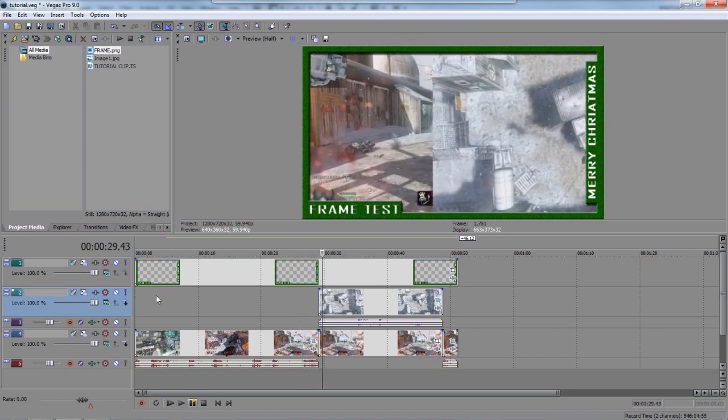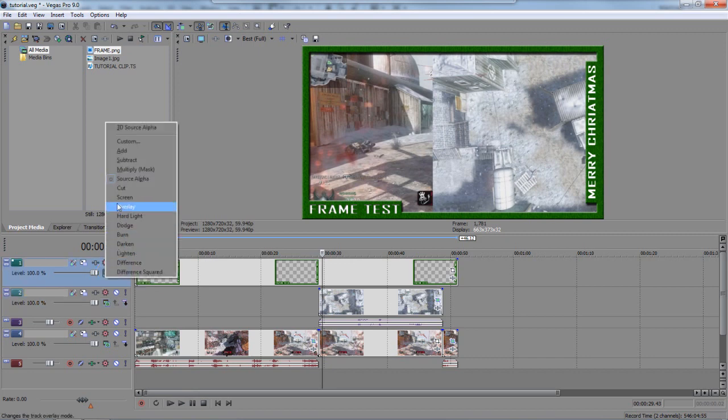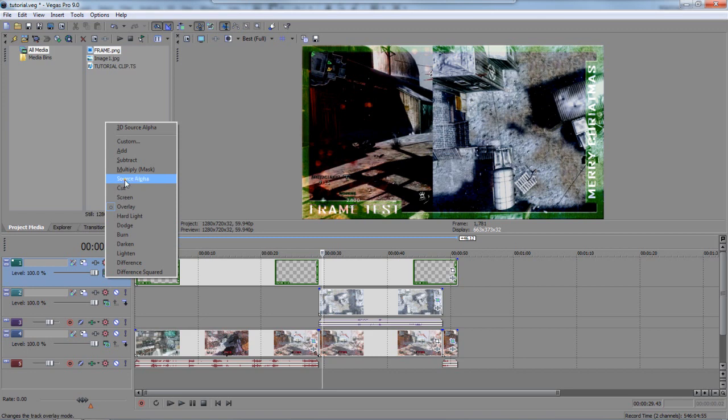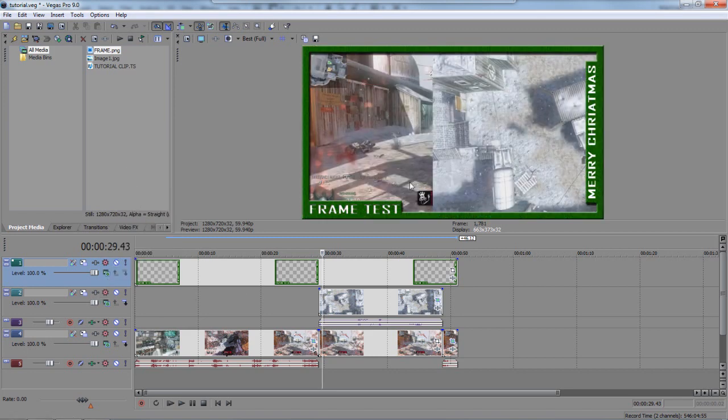Make sure whenever you bring this in, your compositing mode here is set to source alpha. That is important. If you have it set to something else, it's going to start doing crazy stuff. Like, watch what overlay does. Look at that. Crazy, I know. But if you want it to be a little more professional, keep it on source alpha, and it'll just bring in exactly what you created.